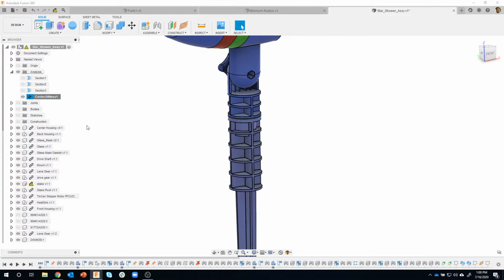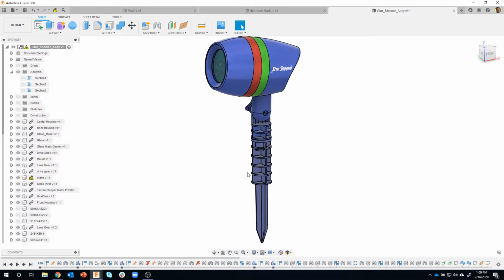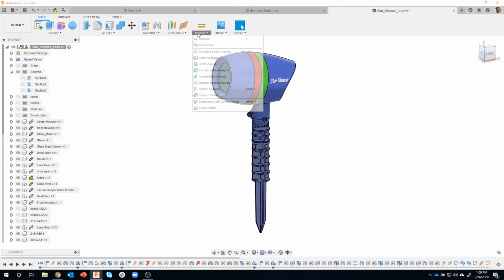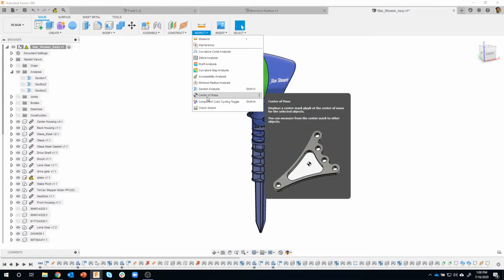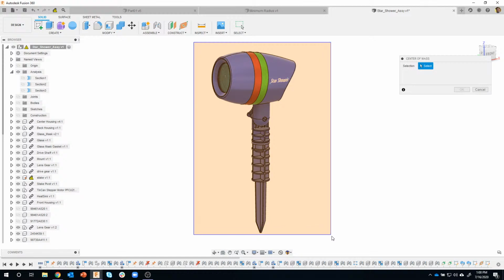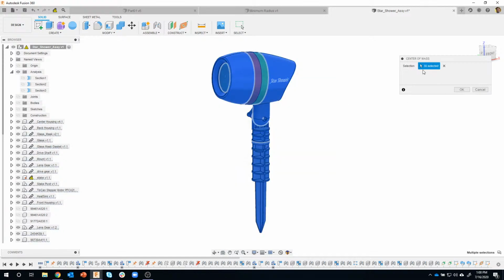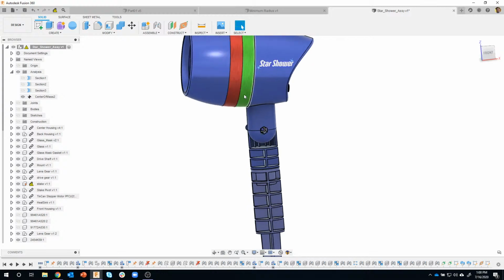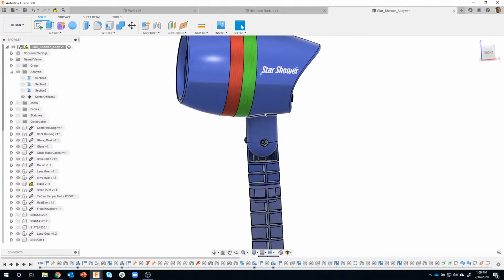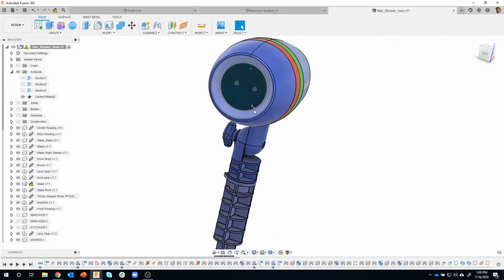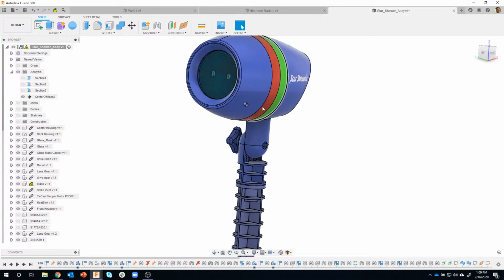I can delete it if I don't want it there. So that was just for that part. Let's do it for this part here. There's 30 selected. I'll say OK. And we can now see that center of gravity mark or center of mass mark is basically right there inside this whole assembly.